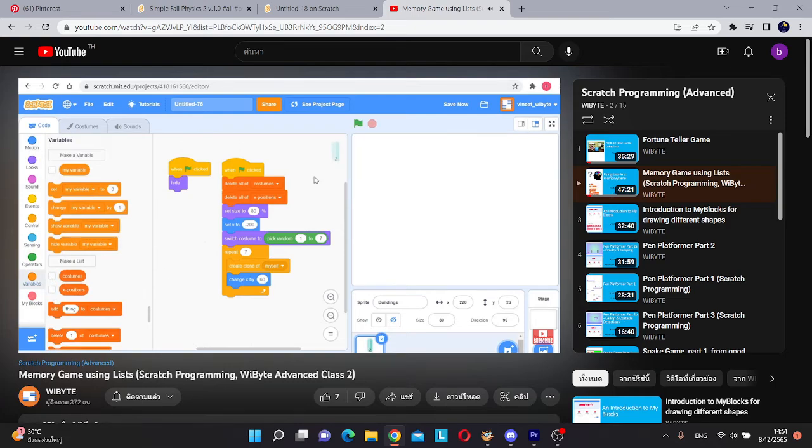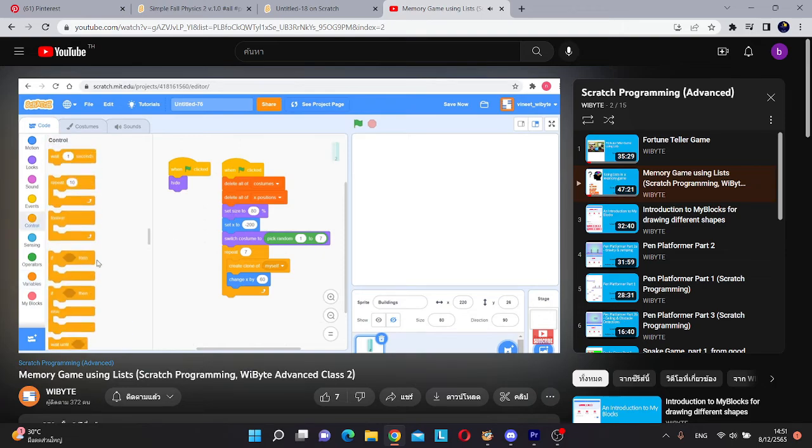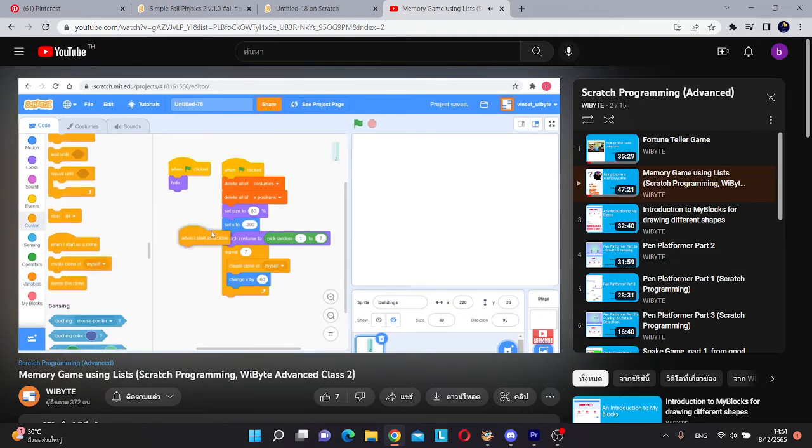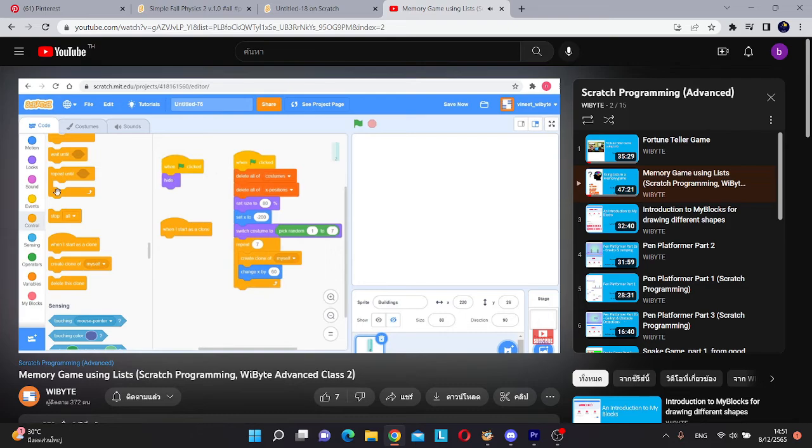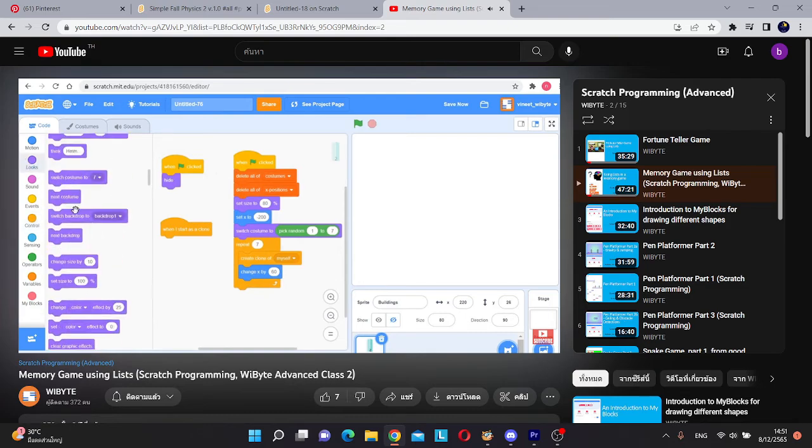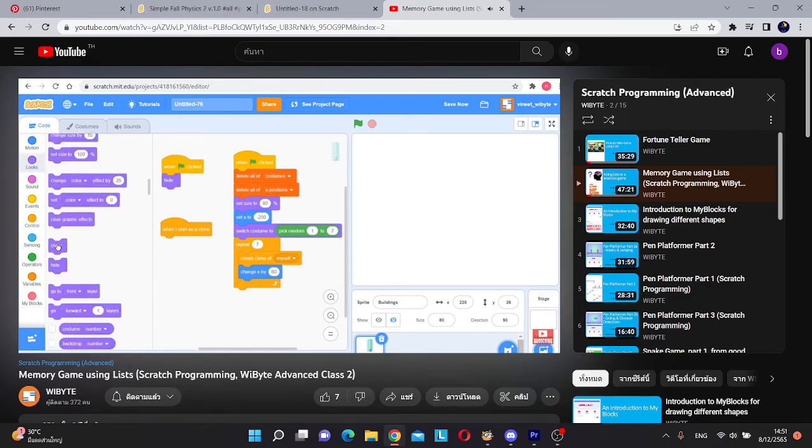However, before I could do that, I must say what I do after I start as a clone. And in this case, it's very simple. I'm just going to say, when I start as a clone, show. It's exactly the same as what we have done in games like Brick Breaker or the Whack-A-Mole game, where we made clones and just made them show. So I'll say show. Now, when I do this, let's see what happens.